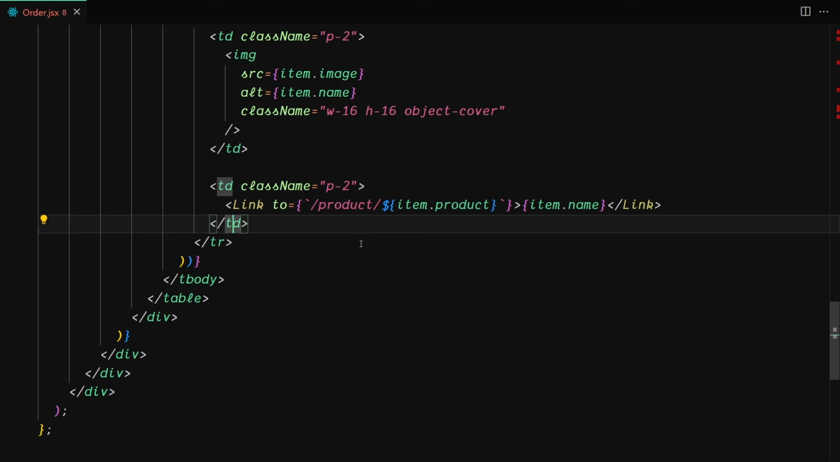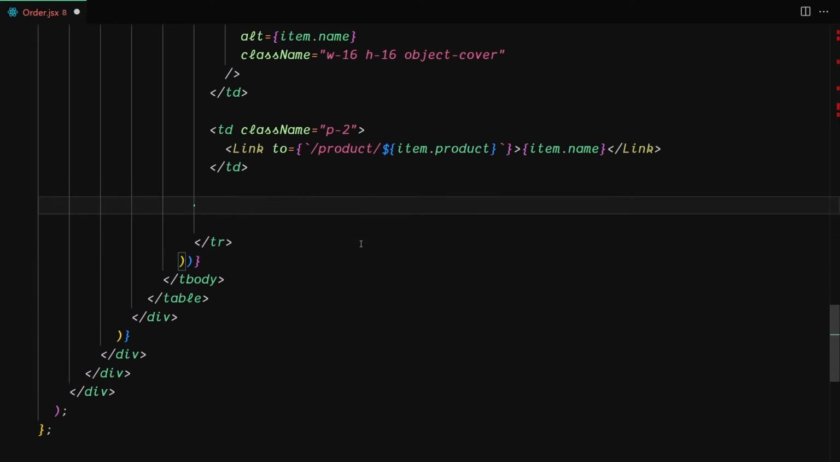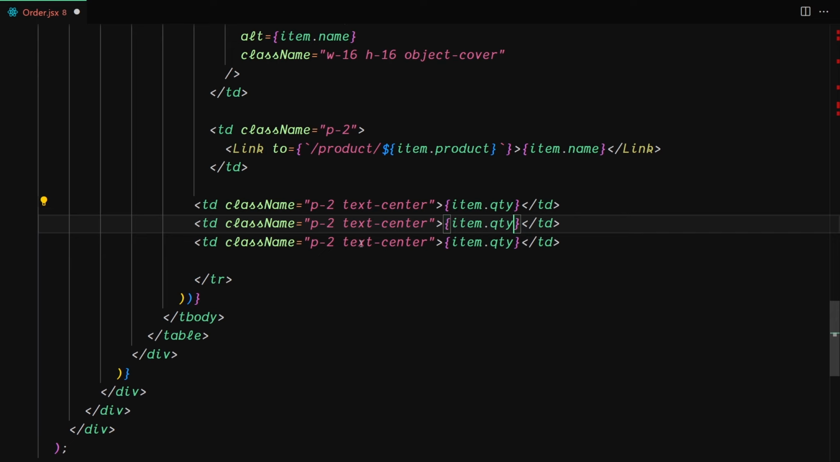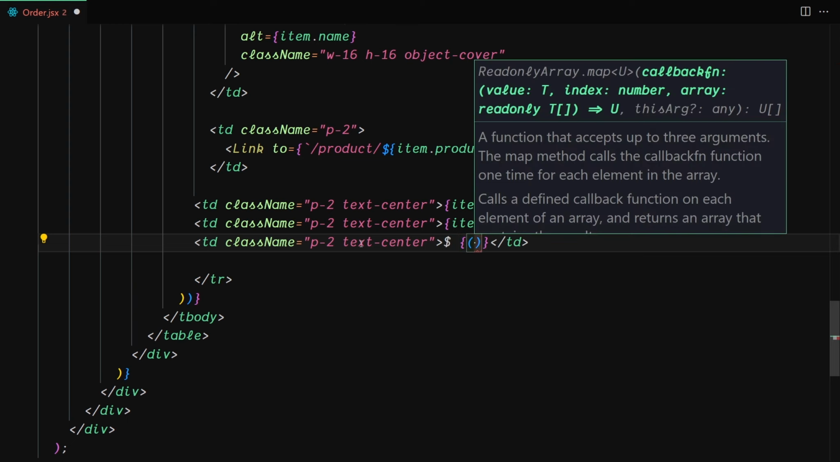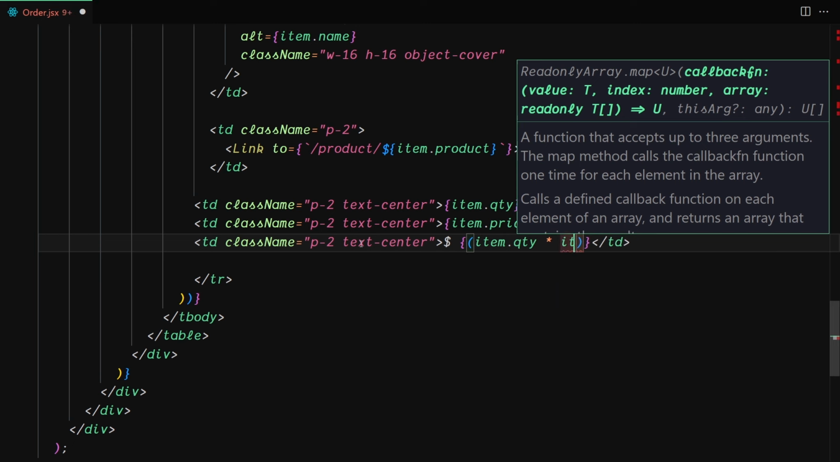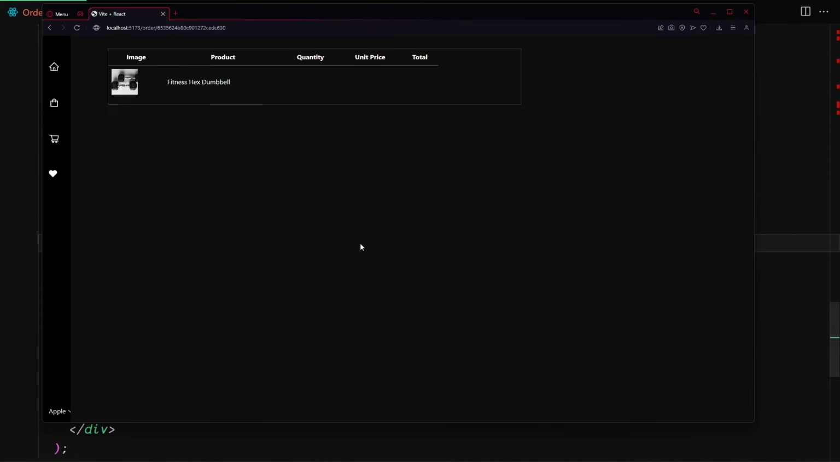Okay, so underneath this td, let me just create a few more td. So let's create a td where the padding all around will be set to 2, and the text will be set to center. I'm going to write first of all the item.quantity, and let's duplicate that a few times. So this one will be for the price, and this one is exactly the same as the previous one. So now let me write item.quantity times item.price right here, and here we just have to use toFixed and specify 2. I'm going to save this file, and here you can see we are getting the quantity, the price, and the unit price as well, and the total price too.